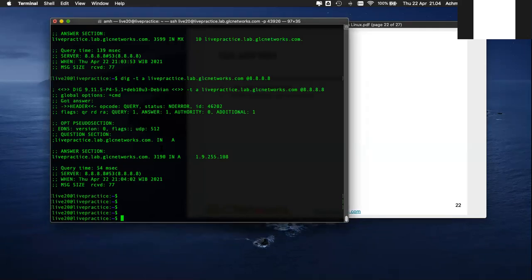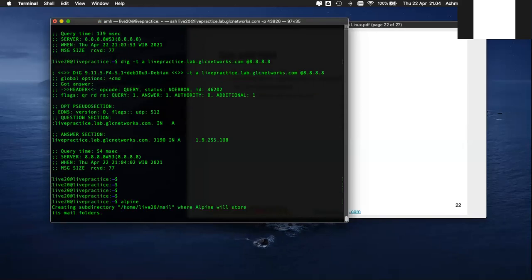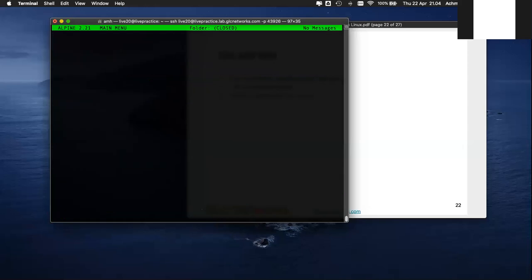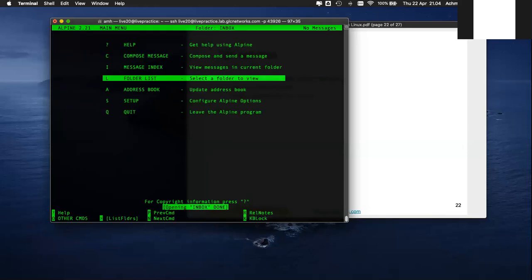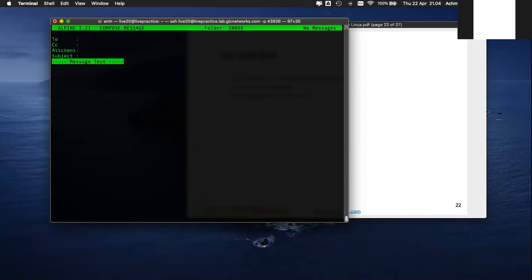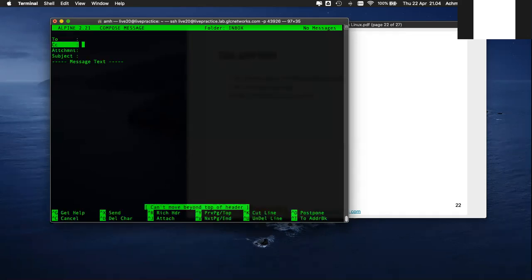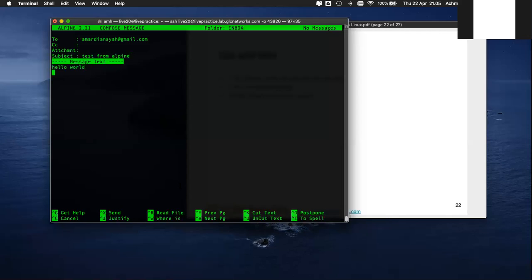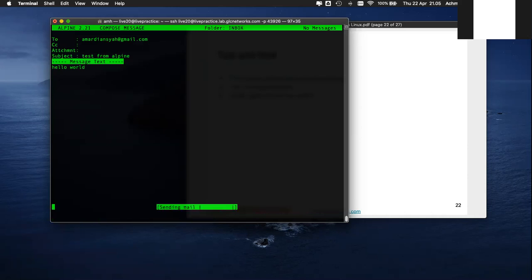So what I can do is use Alpine here. Alpine is software for sending email. Okay, so here I can use compose message. It's like going back many years ago. Mardiansyah@gmail.com. Okay, and that's from Alpine. Hello world. So I can use Control X to send. Control X, send message. Yes.